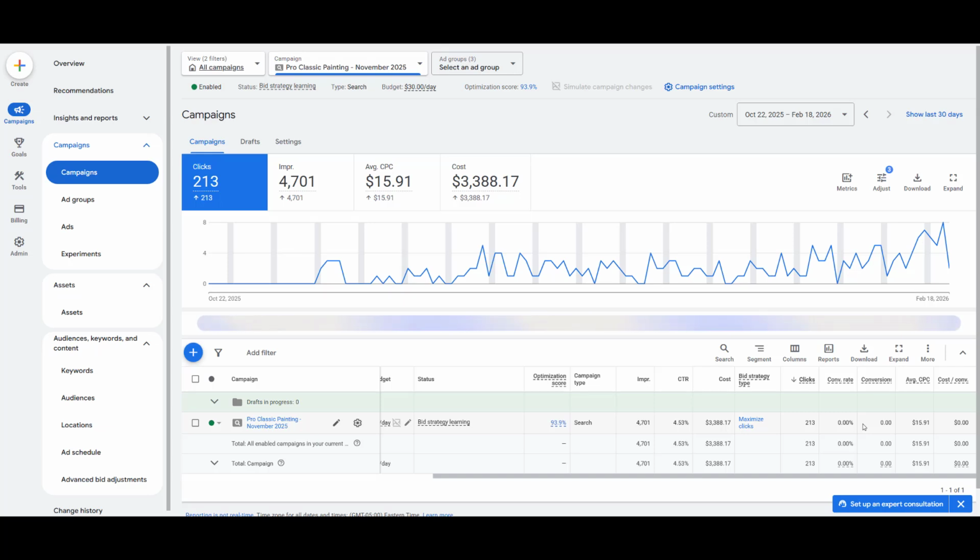And not only that, but if you're going to be optimizing the campaign on your end, you need to know what keywords are leading to phone calls, ads, etc. And the only way you know that is with conversion tracking.